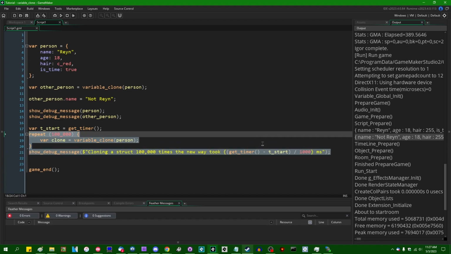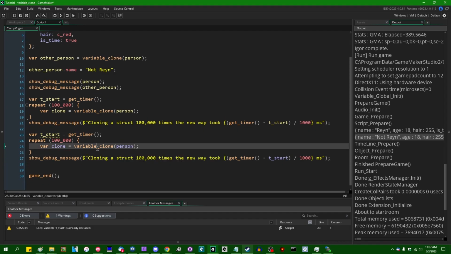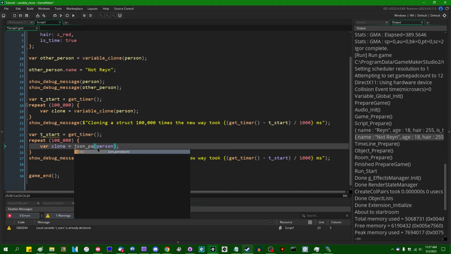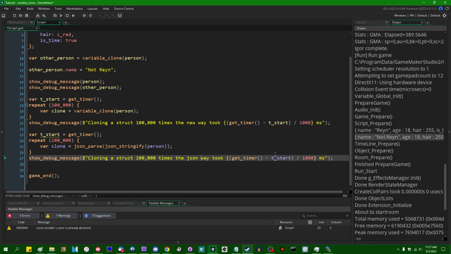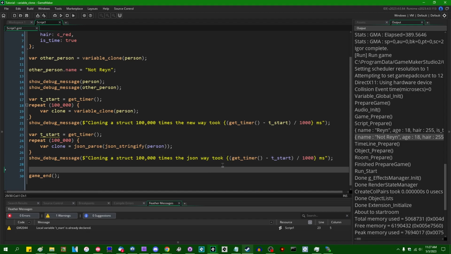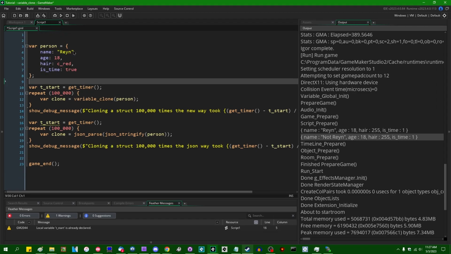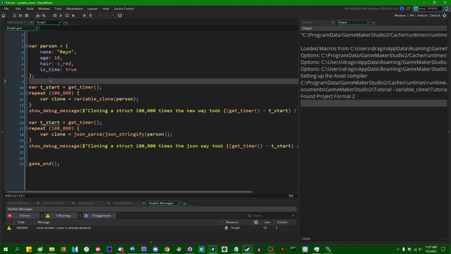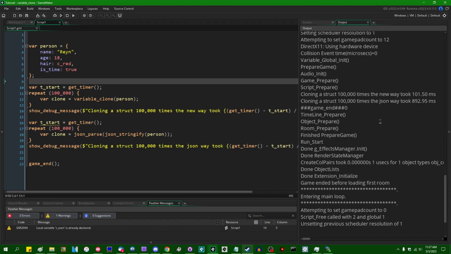And then I can just stack that up against doing it the old way, which would have been JSON parse, JSON stringify. And I'm going to say cloning a struct 100,000 times the JSON way is going to take this many milliseconds. I'm going to run this. Let's actually get rid of all that because I don't care about it anymore. We're going to most likely be waiting a couple seconds for this to actually execute. Actually, no. All right, so that was about 1 second.